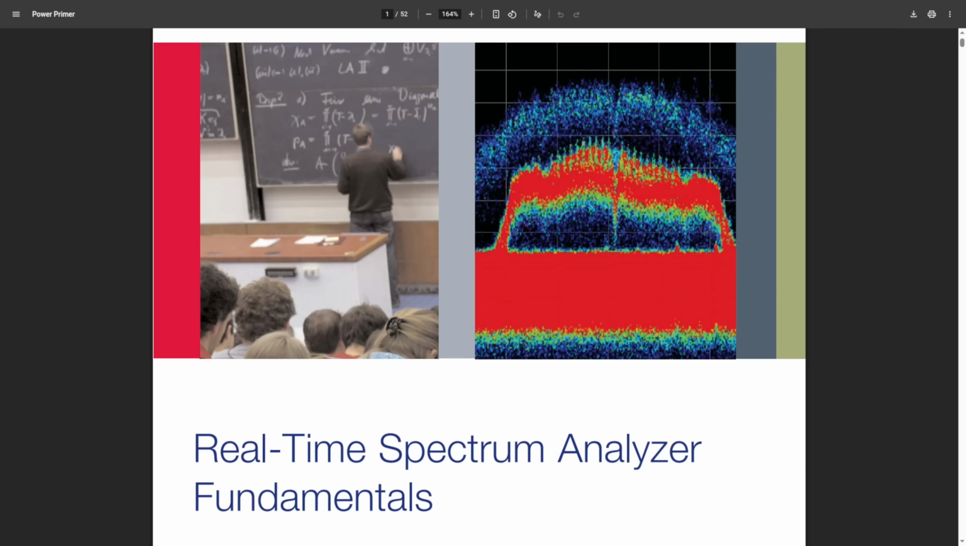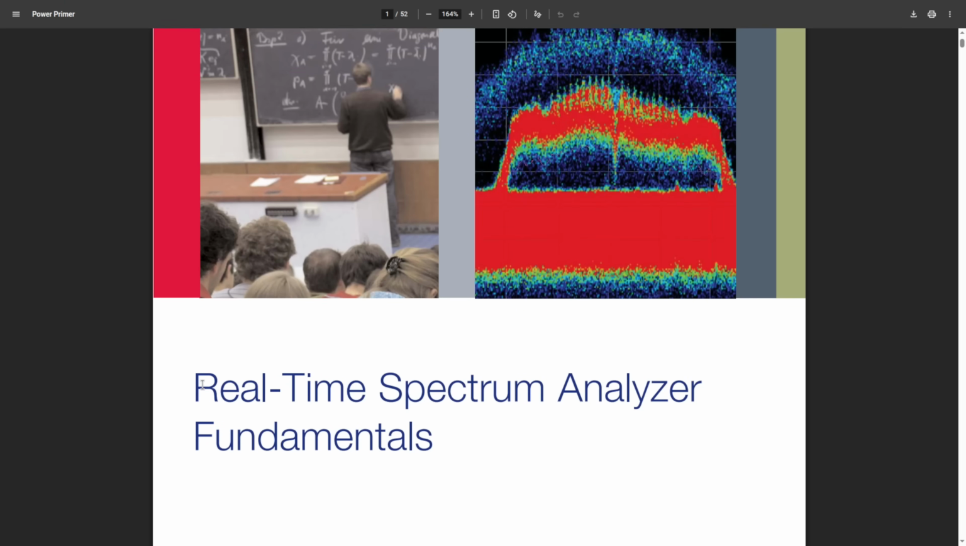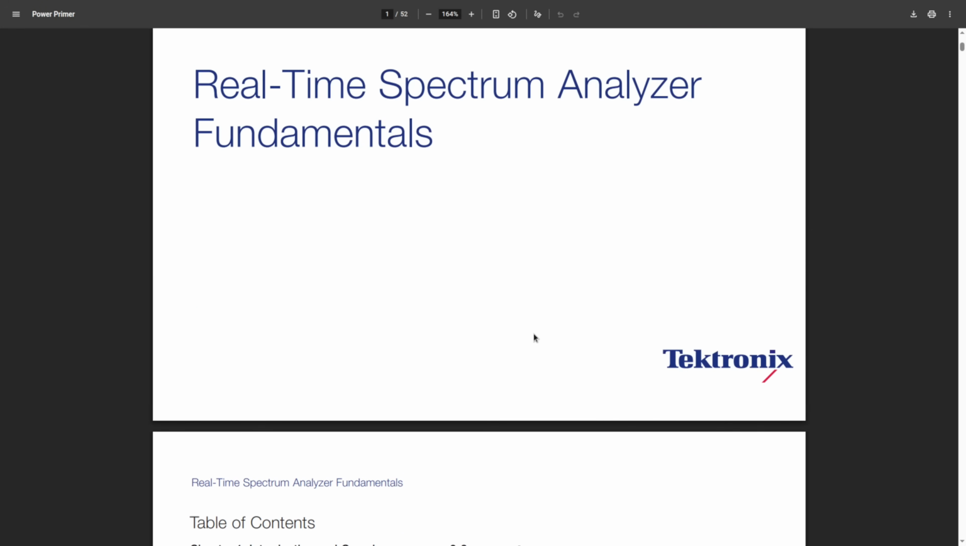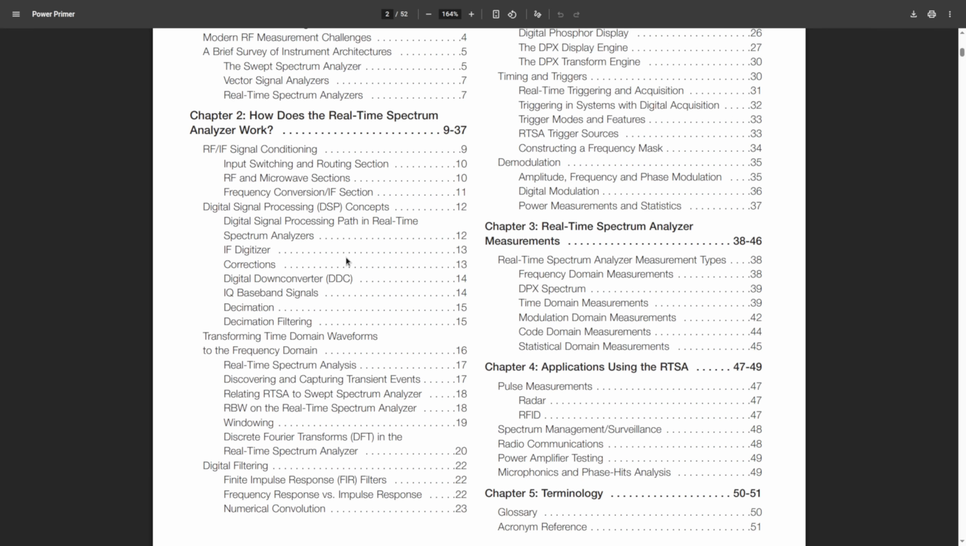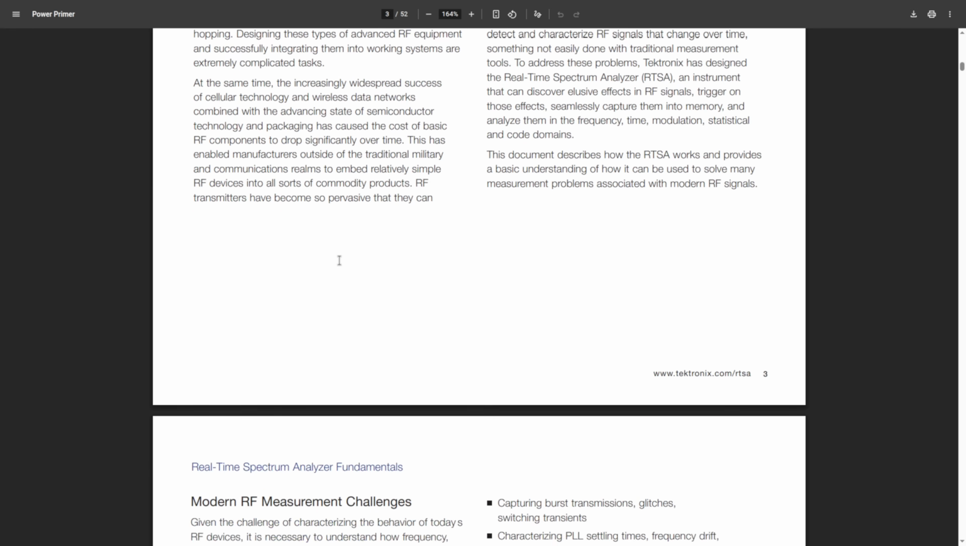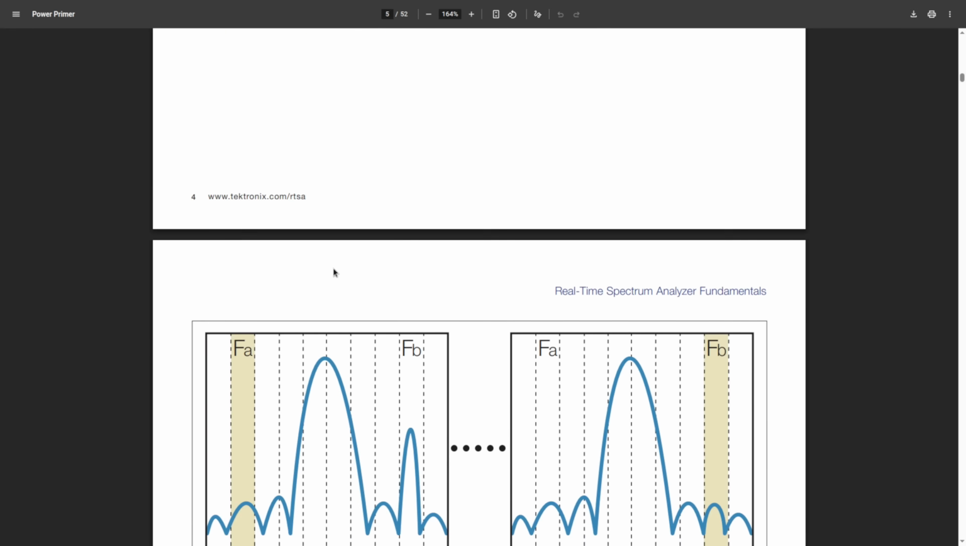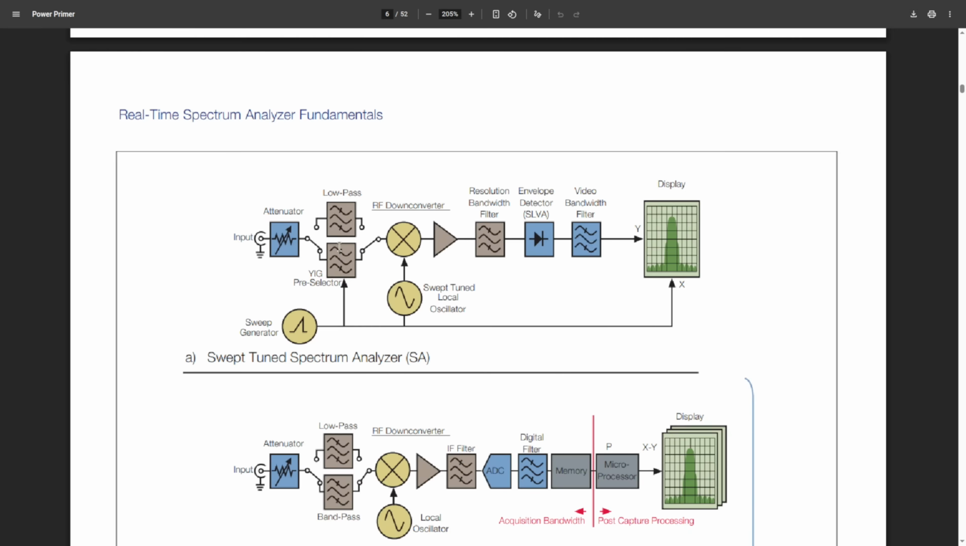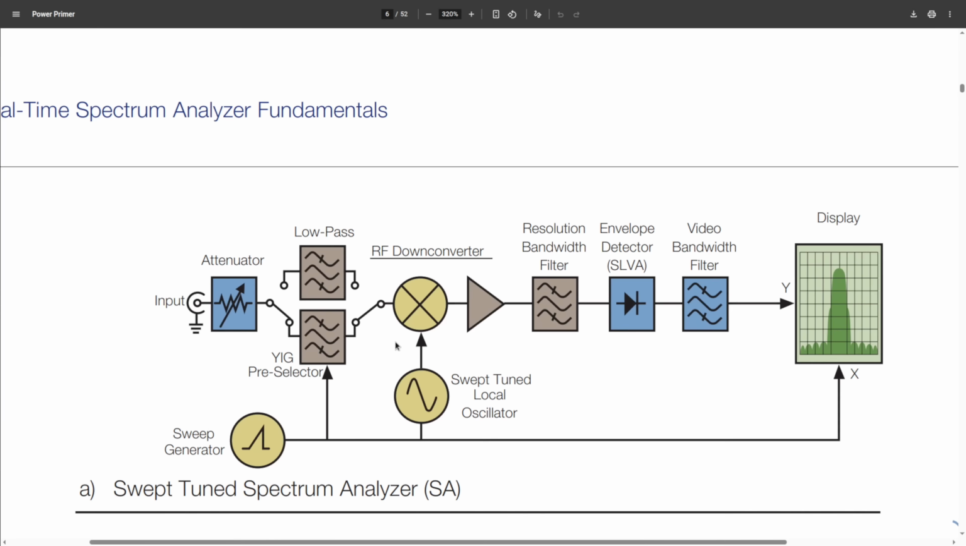And the final step in mastering the spectrum analyzer is understanding how it works. For this, I highly recommend reading this document called Real-Time Spectrum Analyzer Fundamentals by Tektronix, where they go into lots of detail about how a spectrum analyzer works. So let's have a quick look at the block diagram that describes an old school spectrum analyzer, an analog one. And here we can see lots of blocks, maybe an unexpected amount of blocks actually. Why do we have so many blocks here?